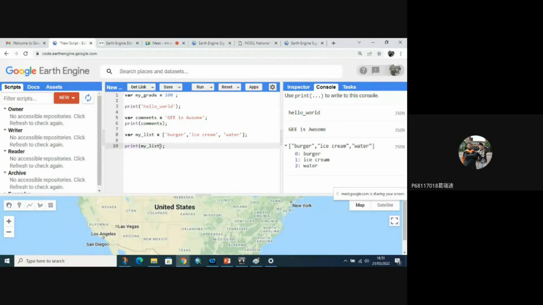If I want to get a specific food, for example, the ice cream, use the square bracket again and fill in the number here: print my list 1. So you will get the ice cream here. If you fill in another number, for example 4, it is undefined, because there are no 5 items here, only 3 items.